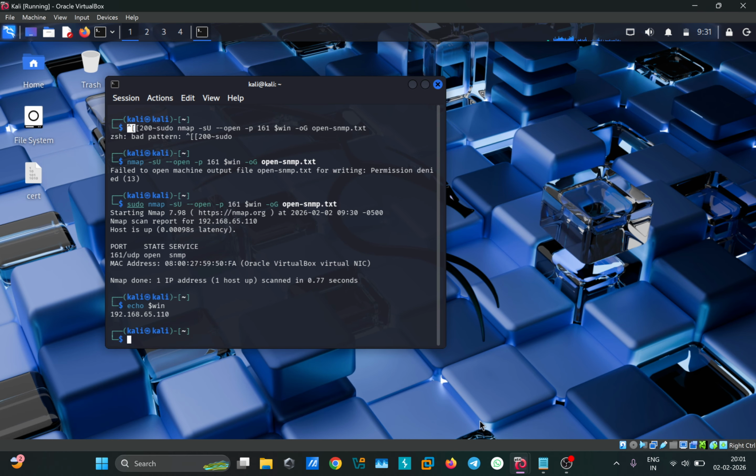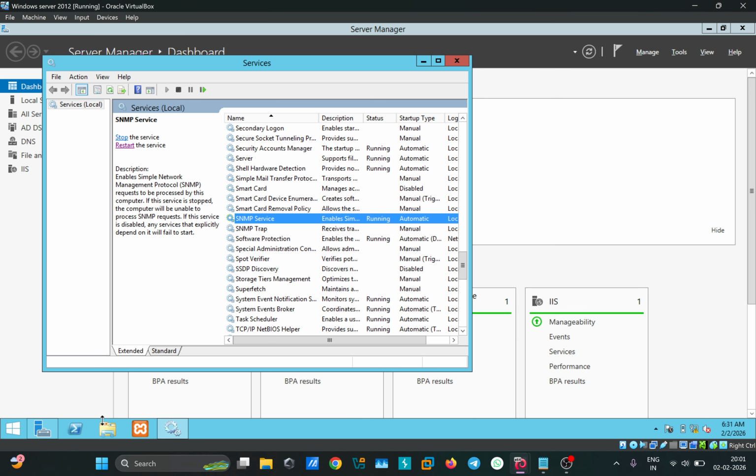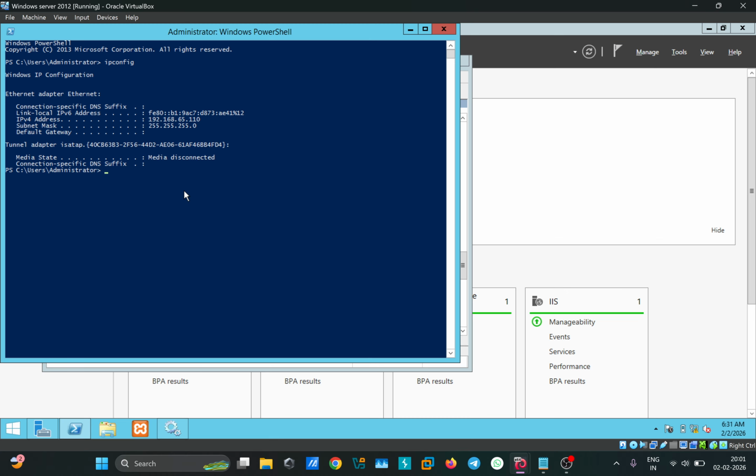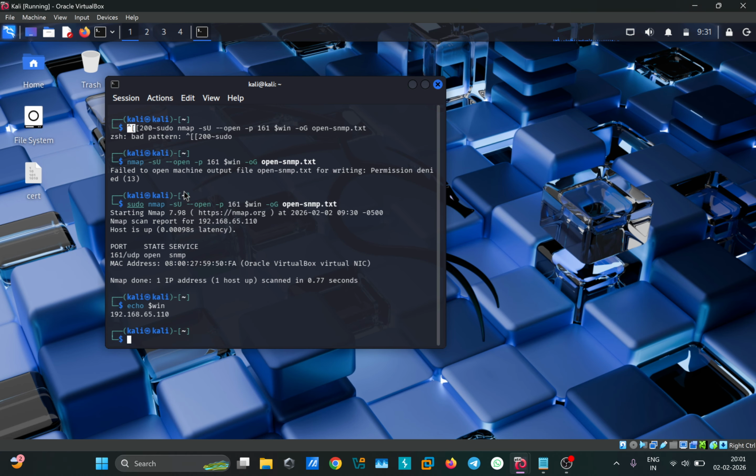The variable here is 192.168.65.110, and when we go and see the Windows server, I'll open this and run ipconfig, and you can see 192.168.65.110. So this is the same server that we are able to see. These are on the same network, and it's a controlled environment, so there is no danger here. These are all virtual machines.